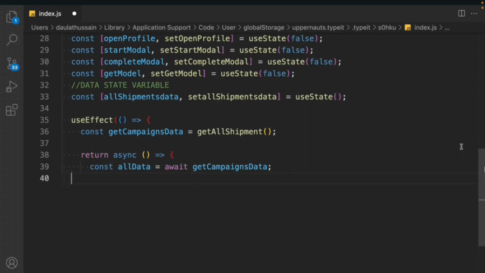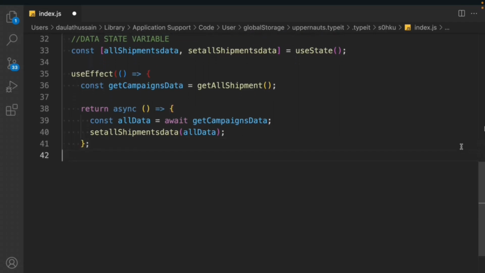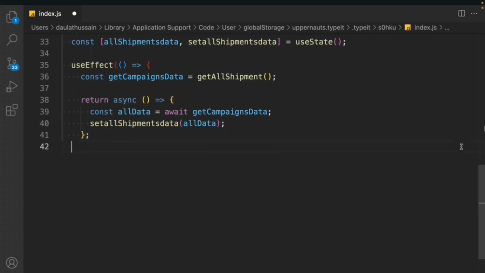Once we have the data, we simply have to store it. So we'll call set all shipment data, and in that we pass all the data. Remember that this data will come in the form of an array, and it will be set in our state variable, so it becomes very easy for us to render. That's why I mentioned in the last video that it's always very important to rearrange and format the data before you actually render it on the front end, and we have already done that in the last video. So it's pretty easy for us to set the data, and that's what we're going to return. So that's the first useEffect we have.